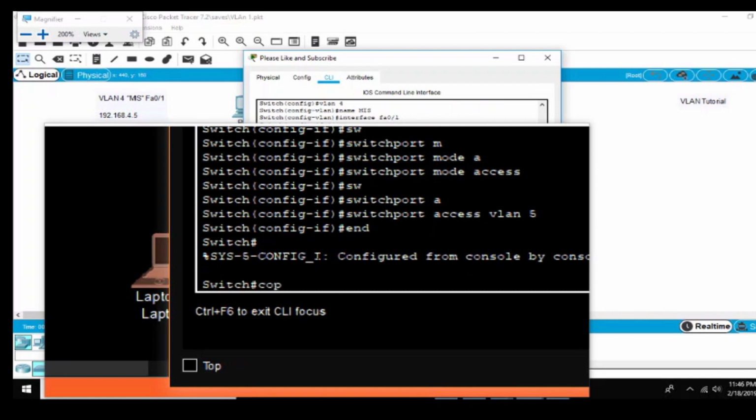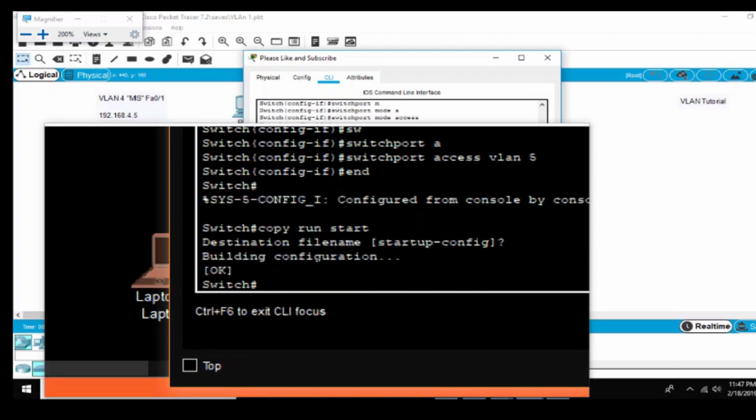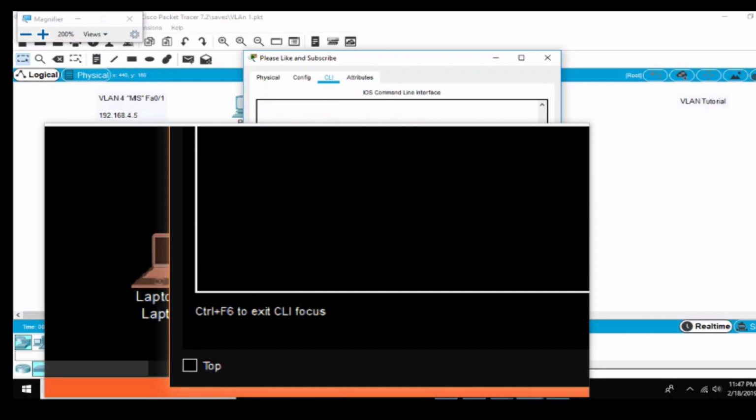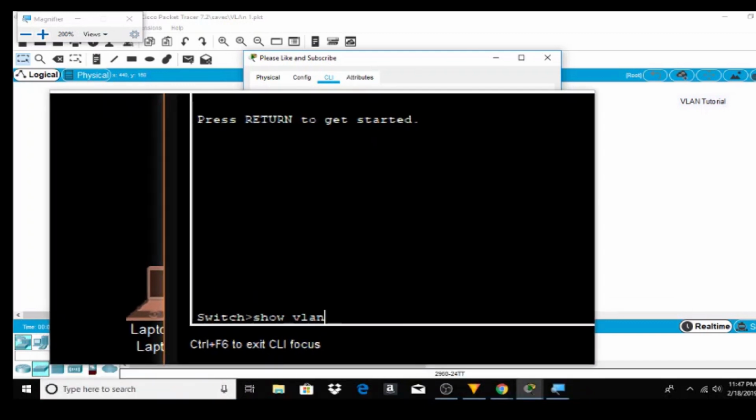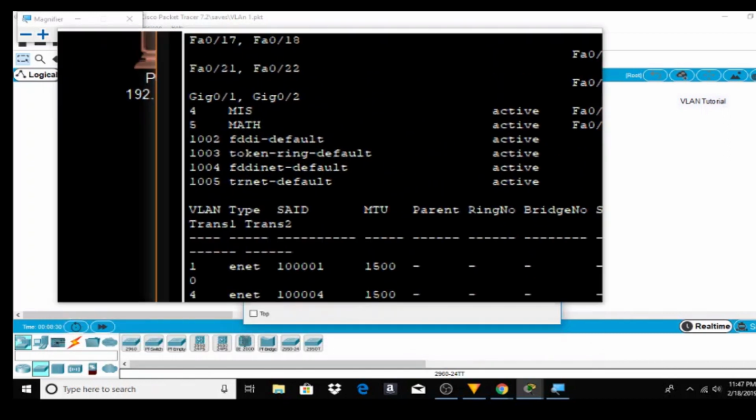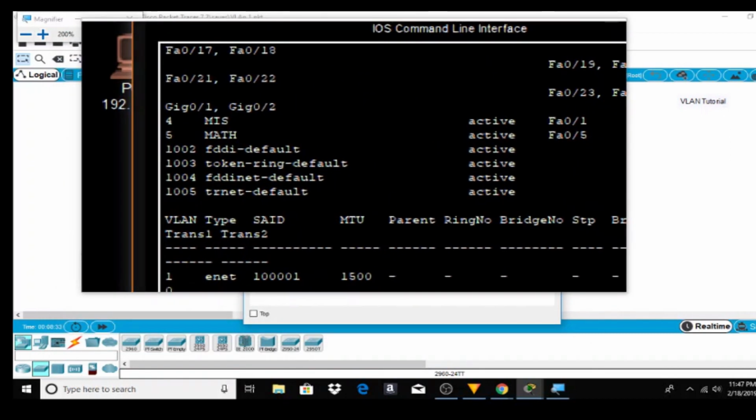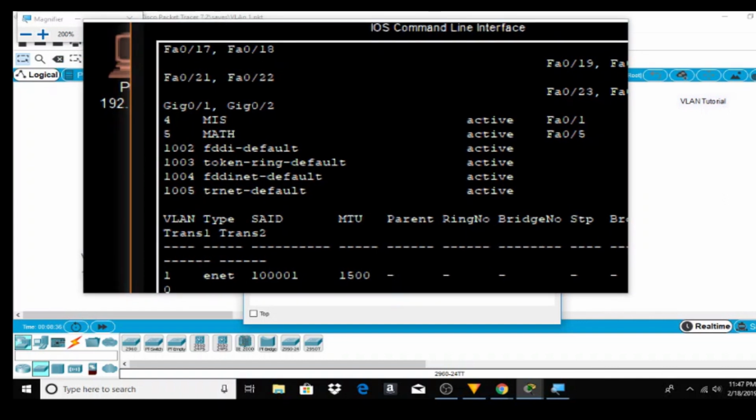Enter, and let's save it. Enter, enter. And let's exit. We get into the user mode and enter again. Into the user mode, and let's take a look at show VLAN. And we will see VLAN 4 and 5, MIS and math respectively. This ports 1 and 5 respectively. So enter. Go to the top, there's 4 and 5, MIS and math, and 1 and 5.